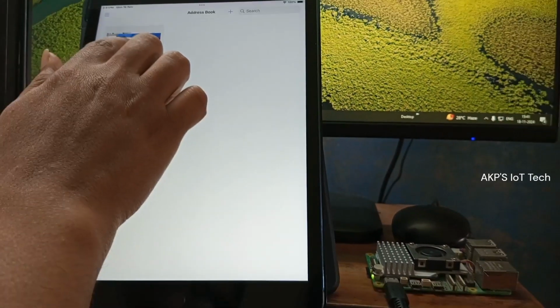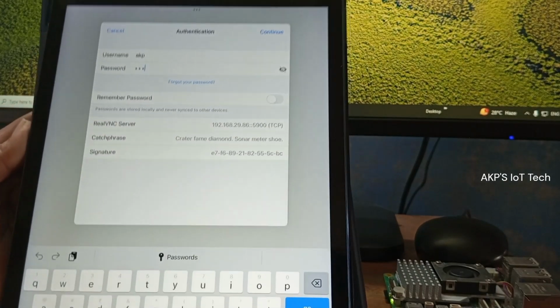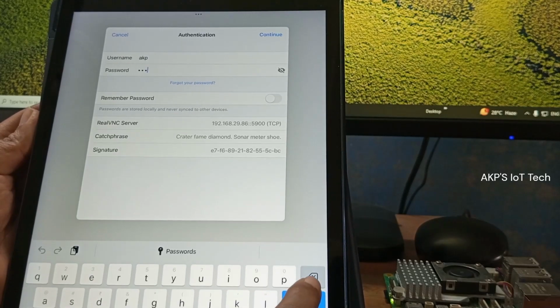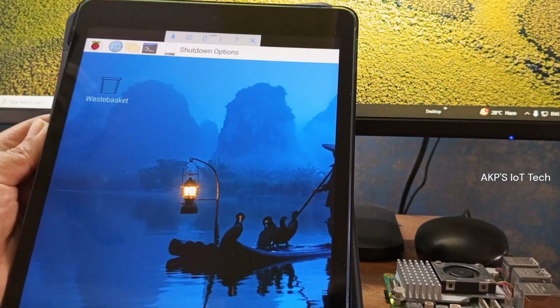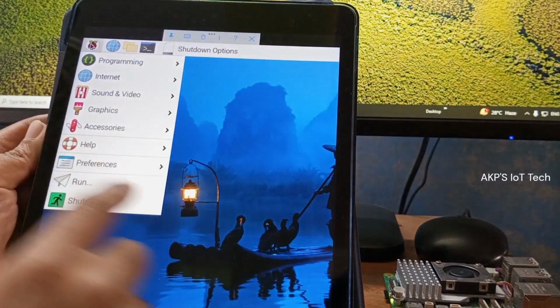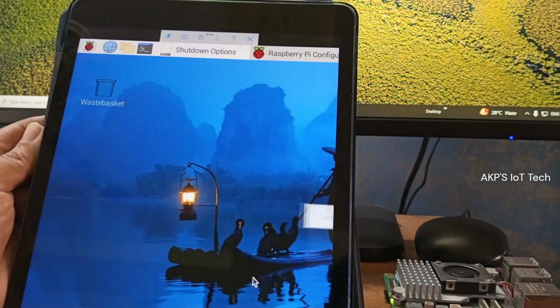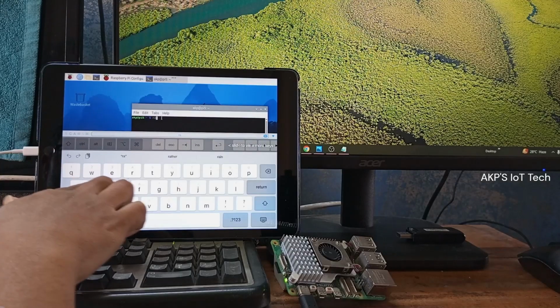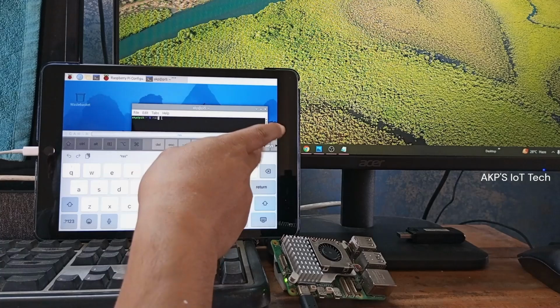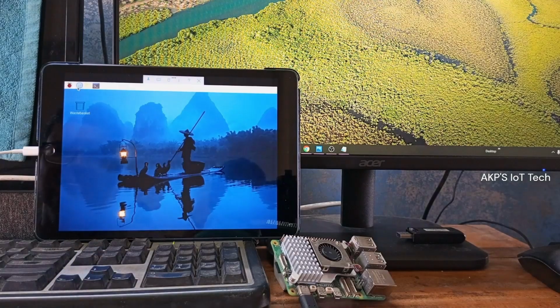Few things you must do before applying the method. First, ensure your Raspberry Pi 5 is set up with the latest version of Raspberry Pi OS. Connect it to your home network via Wi-Fi or Ethernet. Enable VNC on your Raspberry Pi by navigating to Preferences, Raspberry Pi Configuration, Interfaces tab, and then select Enable next to VNC. To enhance usability, consider using a Bluetooth keyboard and mouse with your iPad for easier navigation and input.